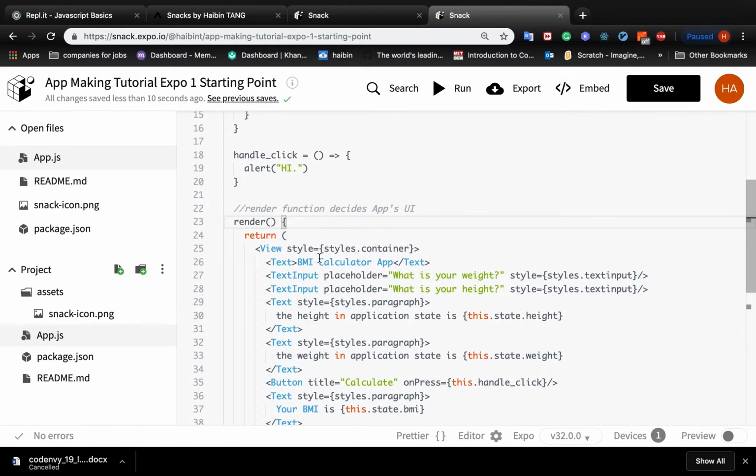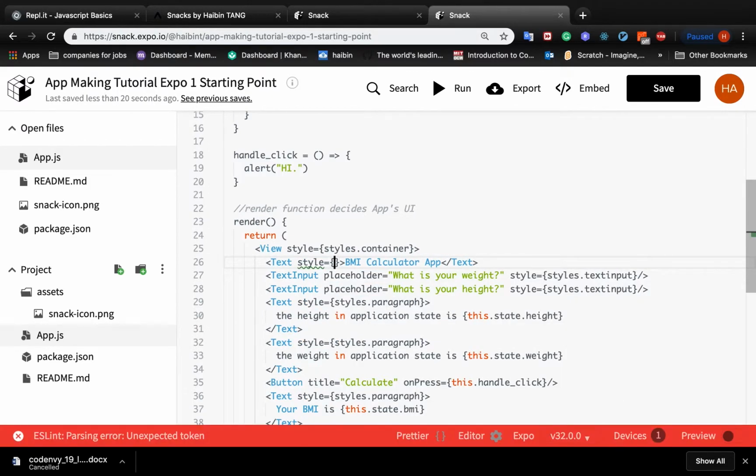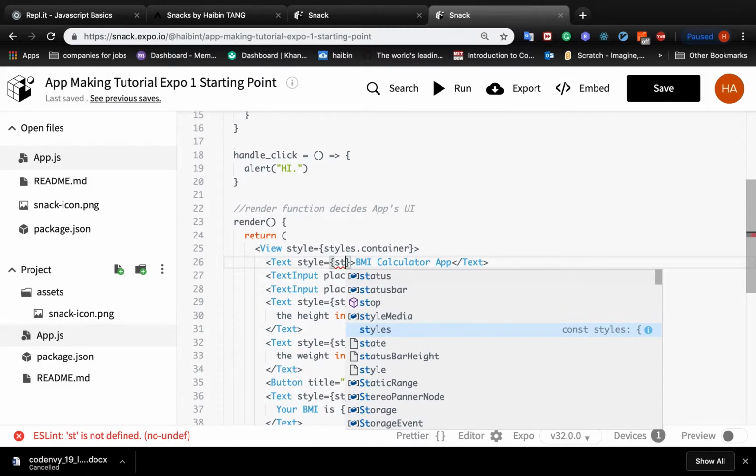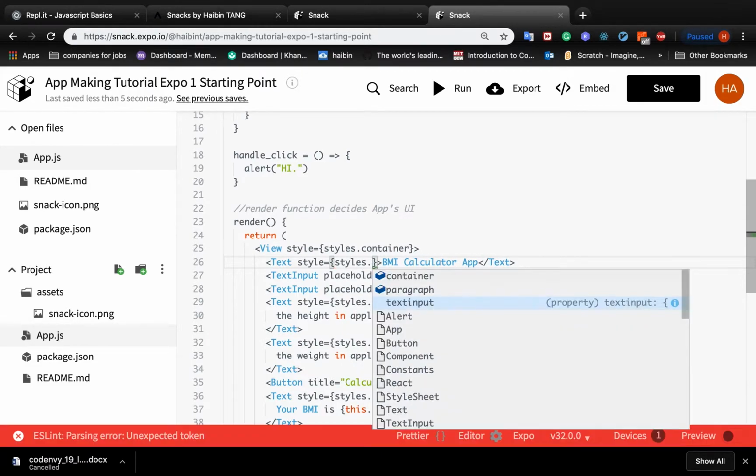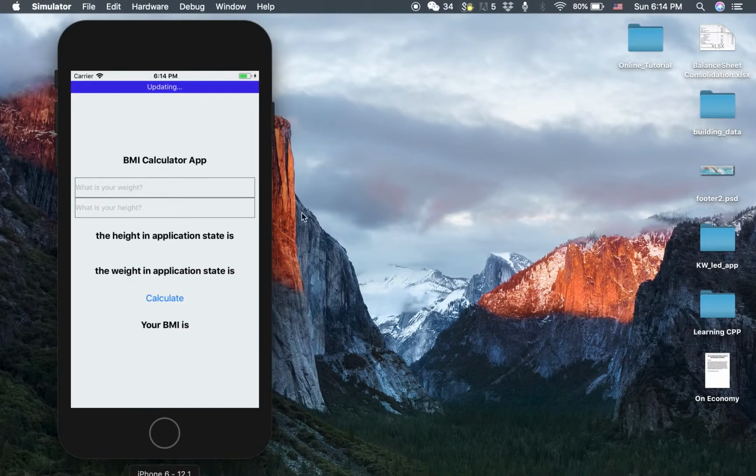Here, under here, style, select that, equals, open curly bracket, close curly bracket, and then styles. From styles, select, this time, paragraph. Now it gives us the middle, bold, black BMI Calculator app sort of title. Okay.